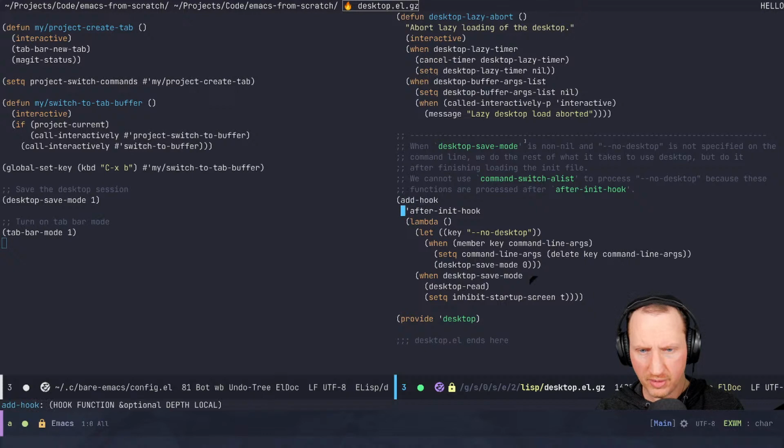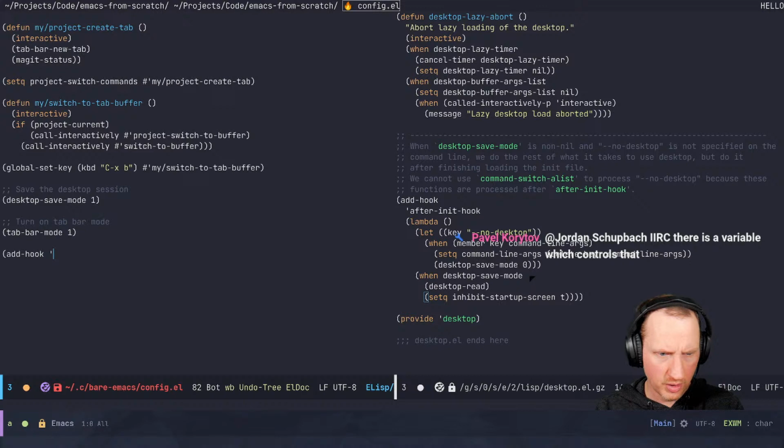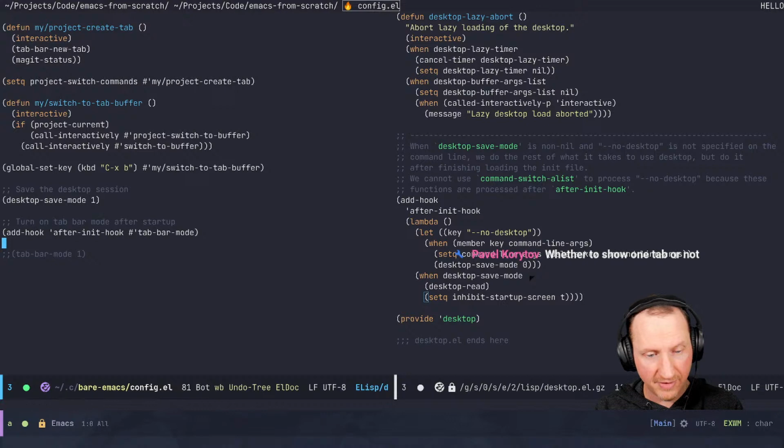That makes sense. And it checks for a no desktop argument to avoid loading that if you have trouble with it. That's cool. But this is a lambda function that, let's see, when member key command line args, whatever. Okay, so it turns off desktop save mode. Otherwise, inhibits startup screen. So if I were to do this, add hook after init hook, right? And then tab bar mode. Let's just do this instead. After startup. That will probably work correctly because it should show up after the desktop state is saved.